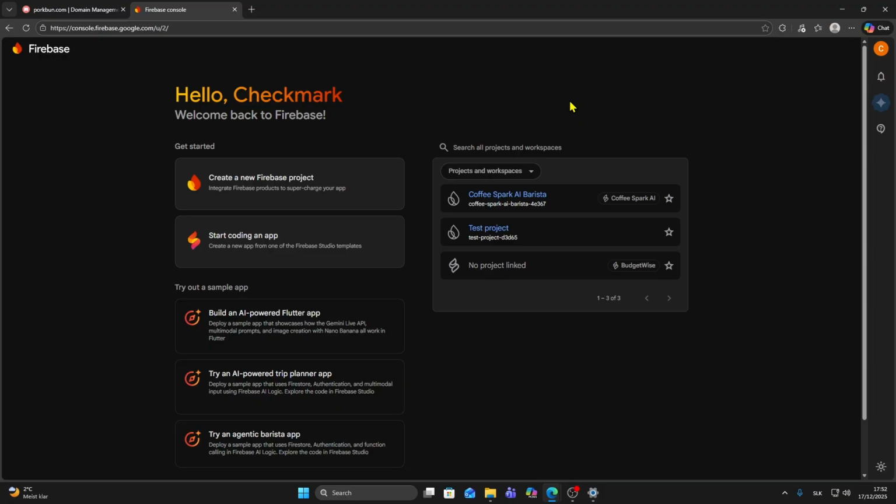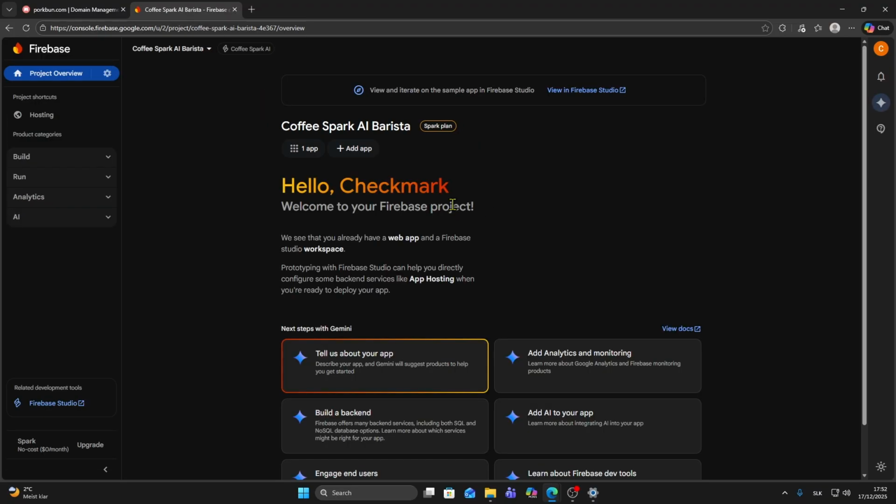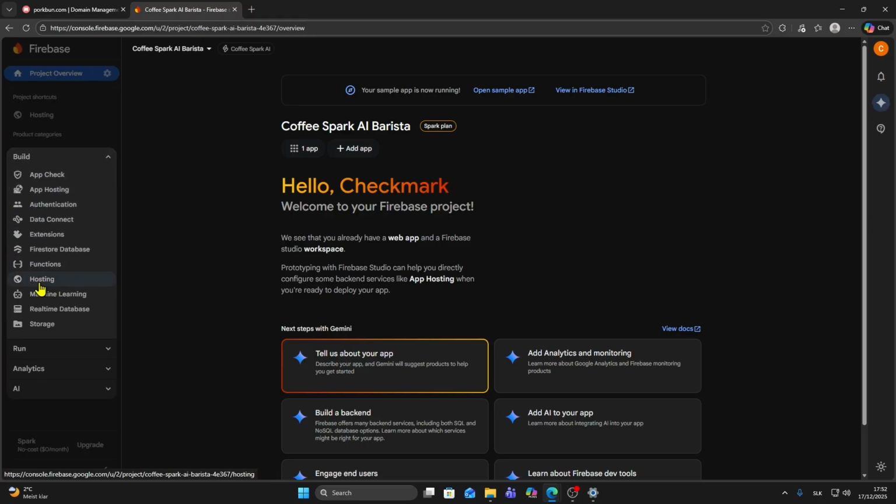And the first step you want to do, you want to go to console.firebase.google.com and you want to open your project in Firebase to which you want to connect your Porkbun domain. So open your project and on the left side, you want to choose build and from dropdown, choose hosting.